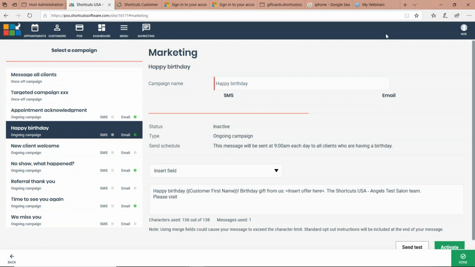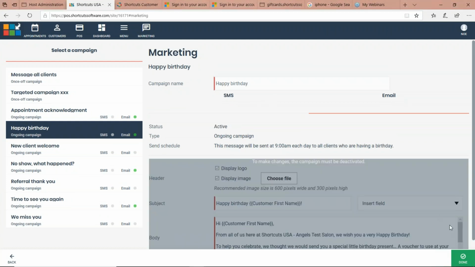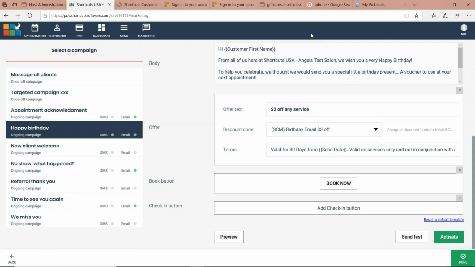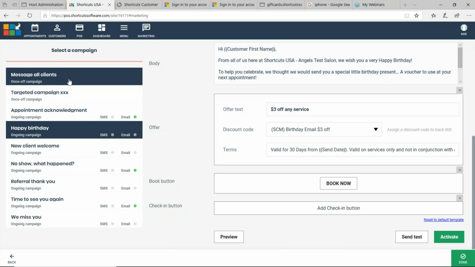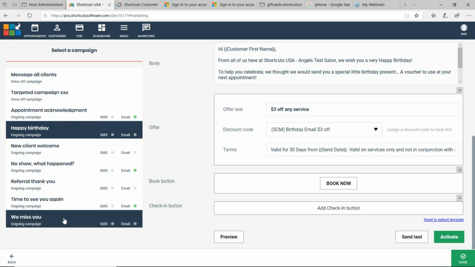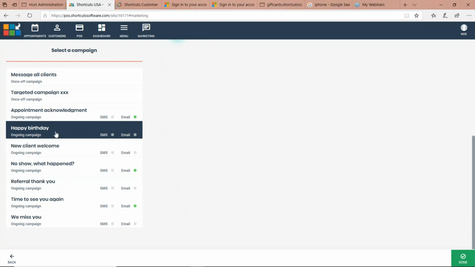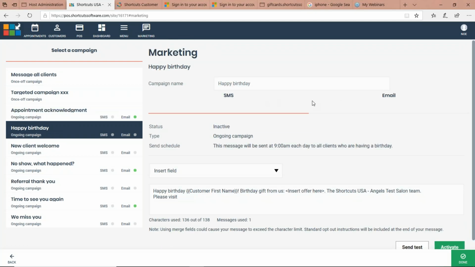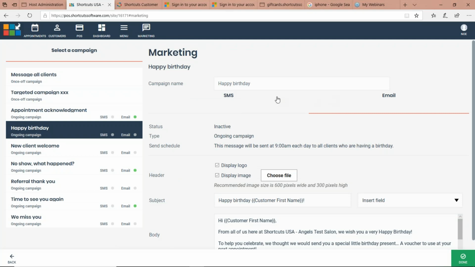And I will go to email. Okay, so on the left side of the screen, you can send a message to all of your customers, targeted customers. We'll look at how to target customers in just a little bit, or set up one of our automated campaigns. So happy birthday is by far the most popular. On the right side, this is where you tell Shortcuts, I'm either setting up a text version of this campaign or an email version of this campaign. So I'm going to choose email.